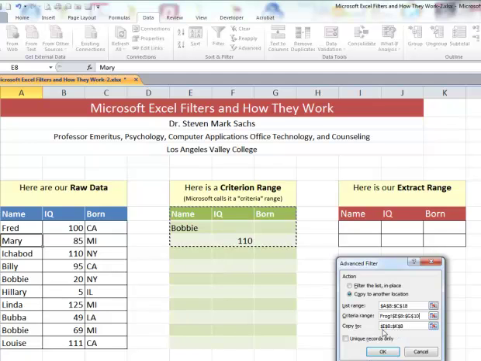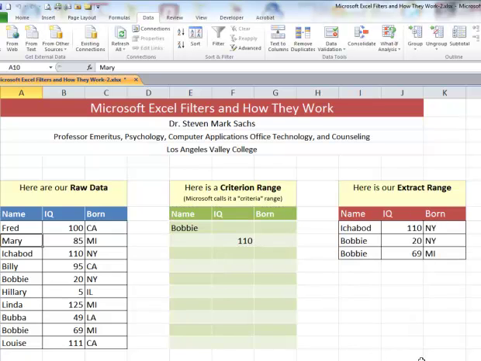And the extract range I8 to K8 stays the same. So let's run it. And here we have both Bobbies. We saw them before. But look, we also have Ichabod. How did Ichabod get in? Because Ichabod has an IQ of 110. Fred couldn't make it through the filter.